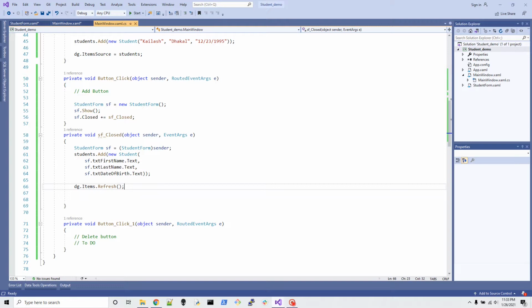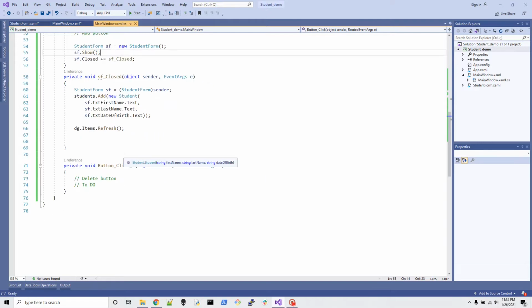Let's move forward. What else we have to do is, before we just close, we have to save it, update it too. That's what this one does. As soon as, plus equals, as soon as sf is closed, the sf underscore close event will fire. Okay, to save everything.